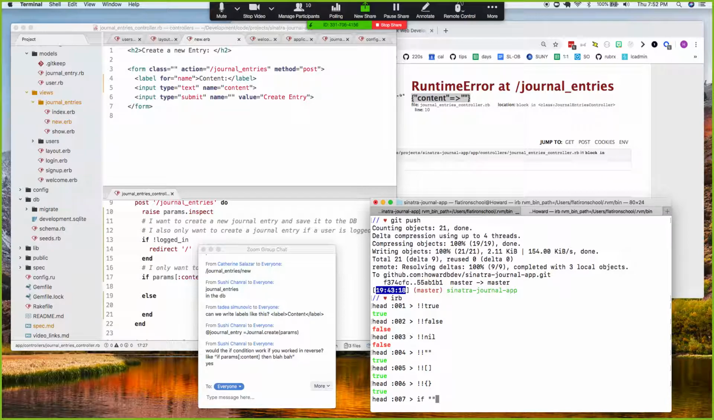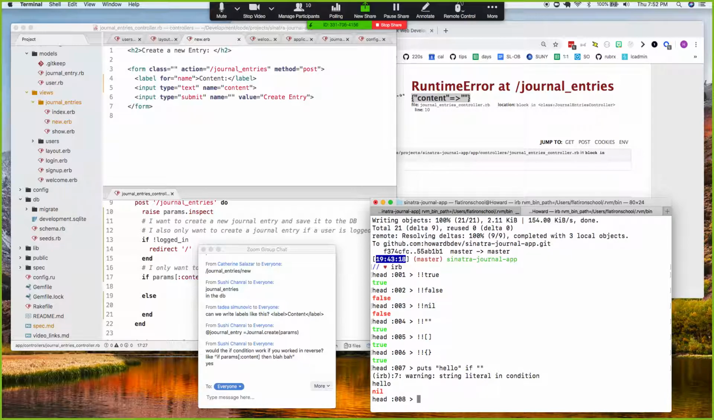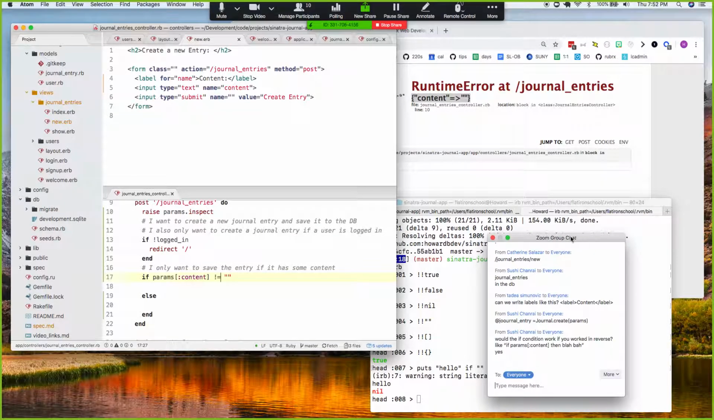So if I said something like puts hello if empty string, it's going to puts. Okay, it gives me a warning. String literal in condition, it doesn't like that at all, but it still puts, right, because it's truthy. Does that make sense? Does that answer your question, Sushi? In other languages that would work, right? Certain languages will have an empty string return false in a condition, but not in Ruby. In Ruby, false and nil are all you got. Everything else is going to be truthy. So it wouldn't really work in reverse.